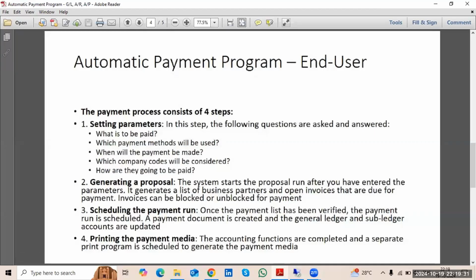So this is what is meant by the automatic payment program. Clear?